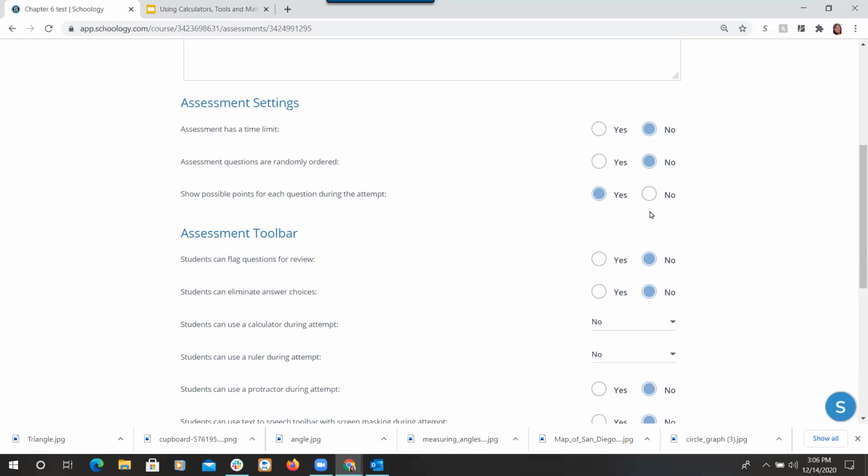Assessment questions are randomly ordered. I'm a big fan of that one. Show possible points: middle school, high school students tend to like that. It's an option. You don't have to use it.